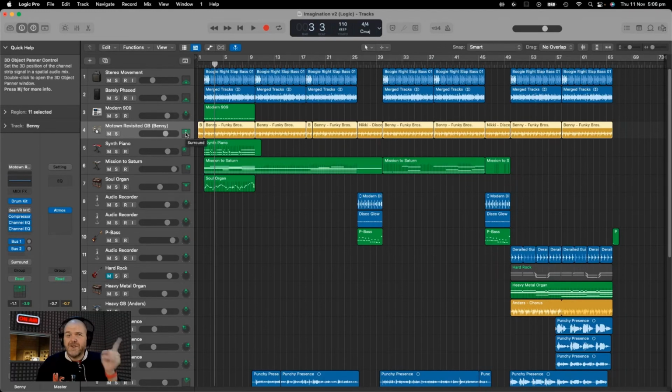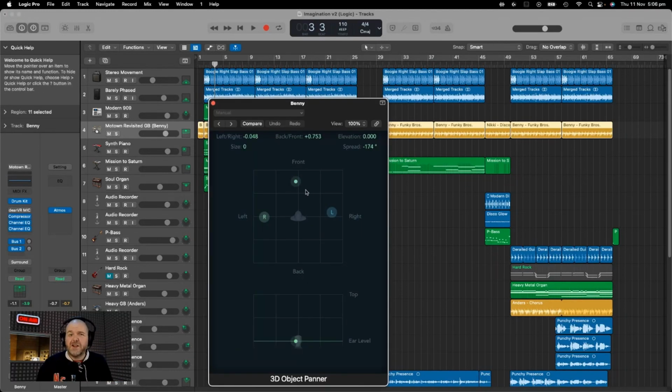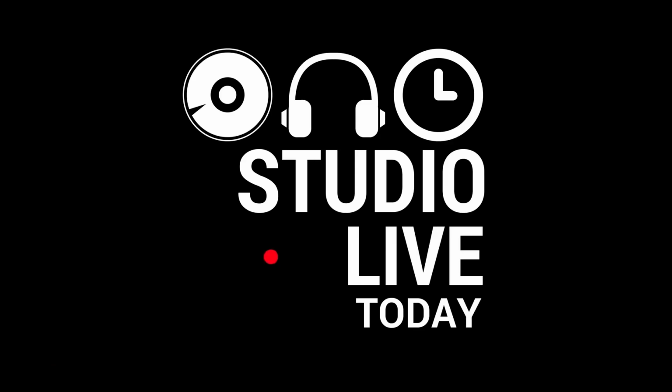Logic Pro 10.7 has just added Dolby Atmos and Spatial Audio. So in this video, I'm going to give you a crash course into how to enable it and how to use it in your projects. Let's go.